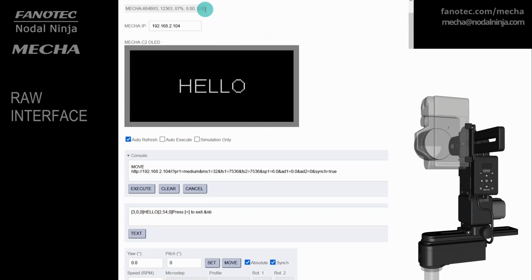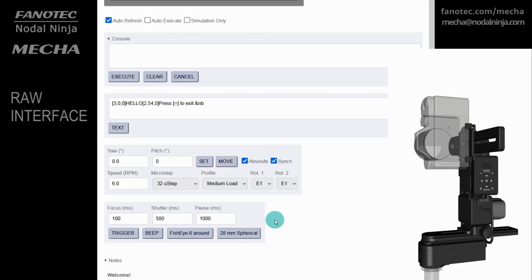The upper rail is in the level position, and now we can click the 28mm spherical button to send a command for a 3-row panorama, 12 positions per row, plus zenith and nadir shots, using the focus, shutter, and pause values in the fields above.